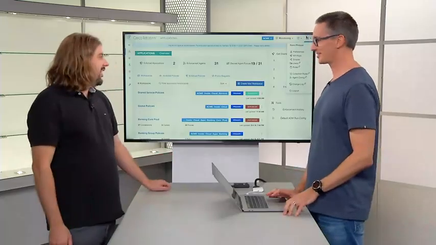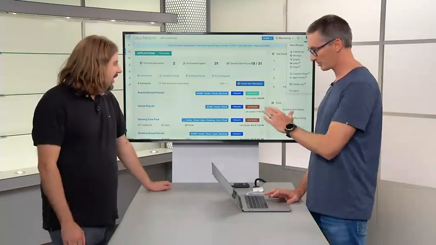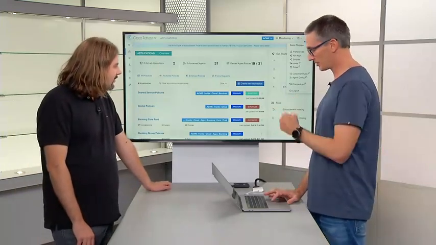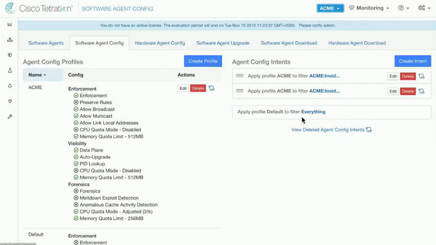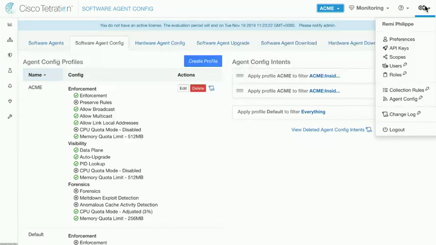So let's get started with the configuration. Up in the top right corner, we've got our little gears icon, and down below we've got agent config. That seems to be the right place that we should go. I see a little key next to agent config. Does that mean that it needs special rights? It does need special rights, Remi. That is a very good point.